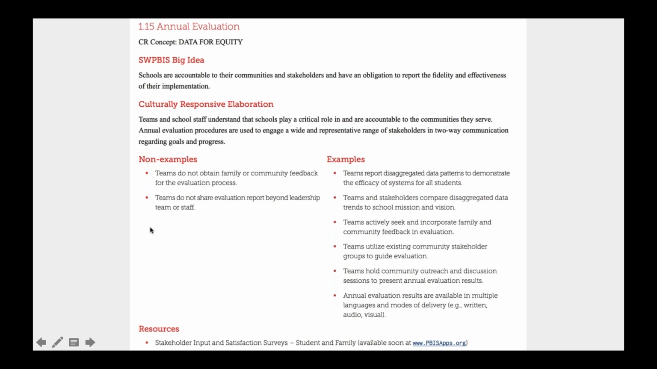So there are some non-examples listed here. Teams not obtaining family or community feedback for the evaluation process, or not sharing evaluation reports beyond leadership teams or staff. And then there are some examples here of how this could look. Ideally, we would see schools doing things off of this list. Reporting disaggregated data patterns to all stakeholders to let people know how all students are doing. Comparing disaggregated data trends to the school's mission and vision. Are we really achieving that excellence for all mission that we have in every school building?